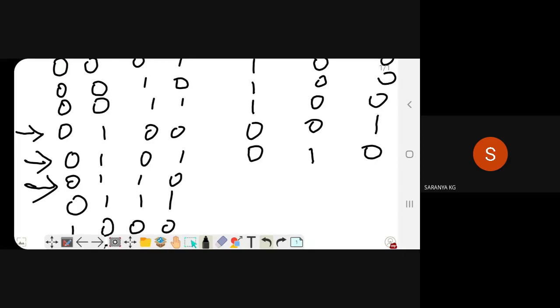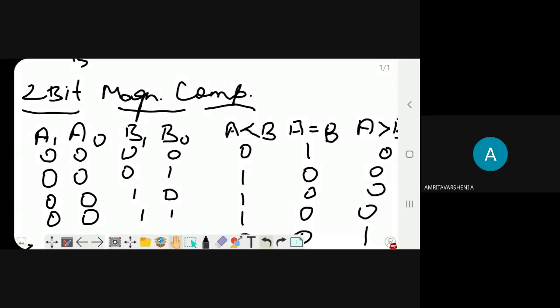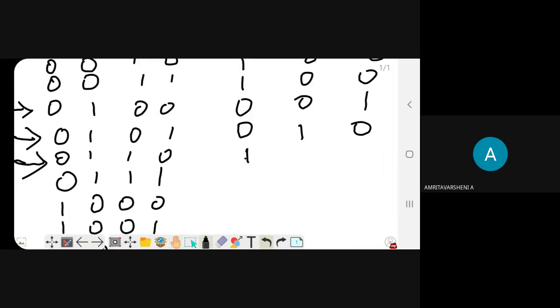Here you will make a mistake. A value is 0, 1, B value is 1, 0. When I go for its decimal value, it is 1. Its decimal value is 2. Now say which answer you will get. A is less than B, ma'am. A is less than B.